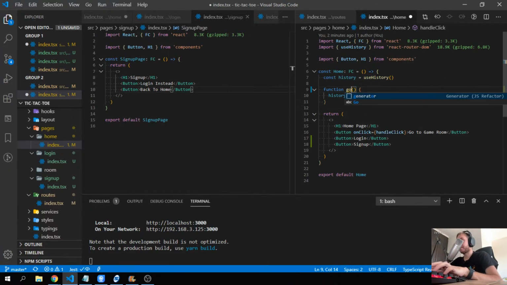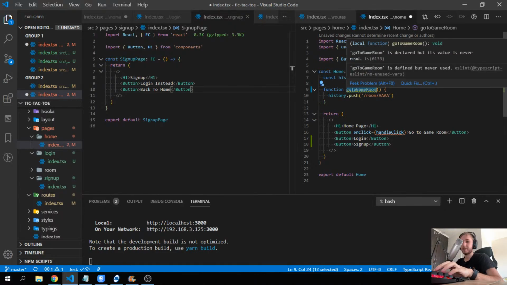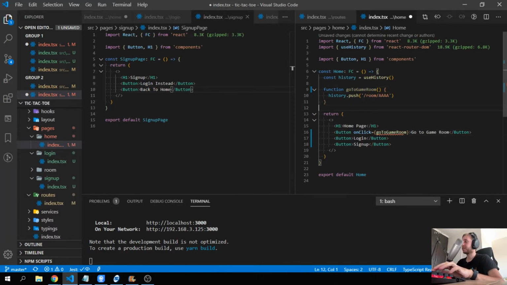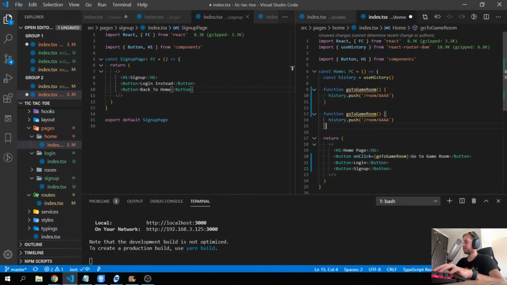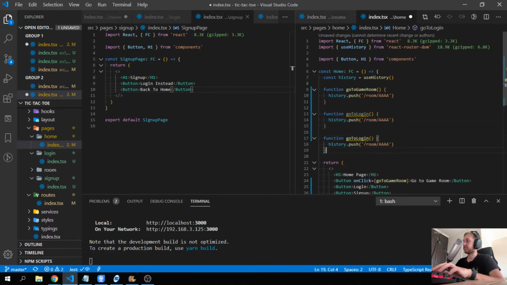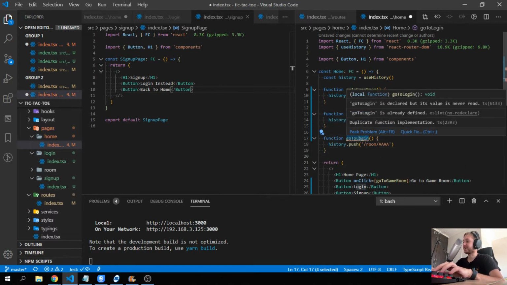Now I'm going to make a go to game room. Change this to go to game room, and make all these other functions, like a function called go to login and go to sign up. It's pretty straightforward, a lot of repetitive stuff that I have to do now. So you really didn't miss anything.